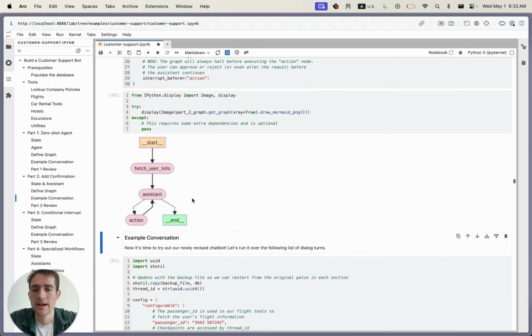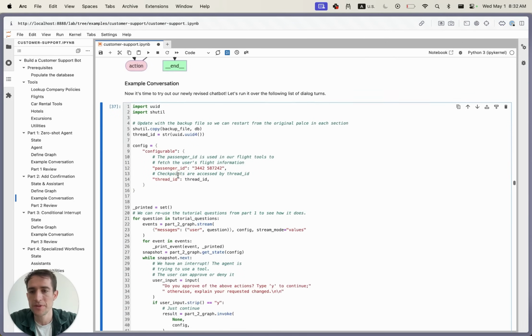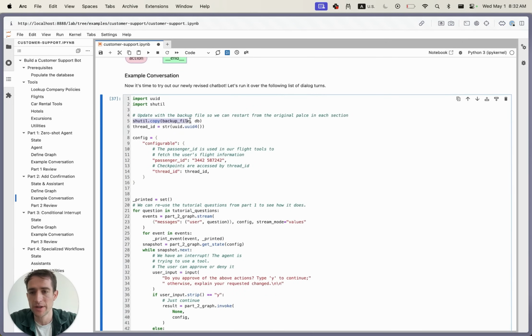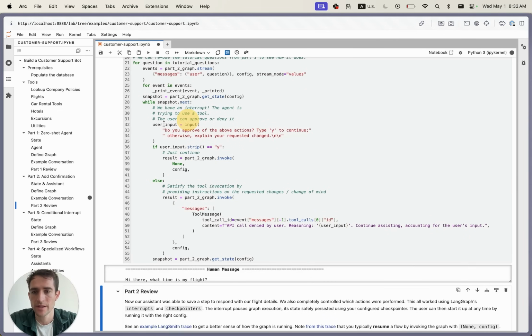You can see our graph here. It looks mostly the same. We've added this additional node there. Now we'll run through the same questions. We'll copy over the database again, just so it's starting from the same point. And we've added some additional information here to let the user actually interact.